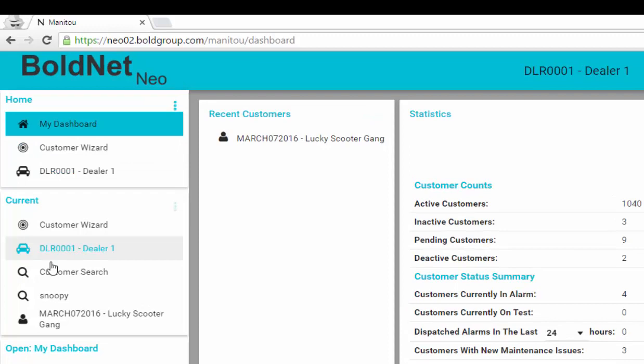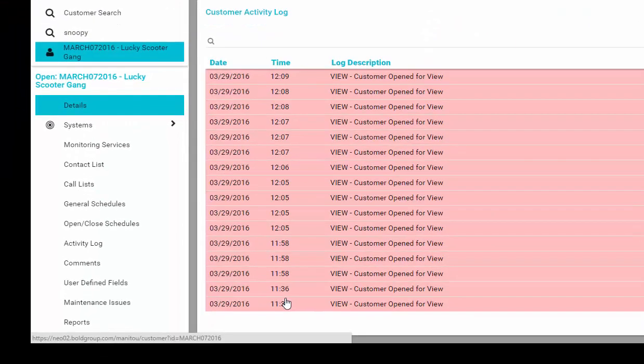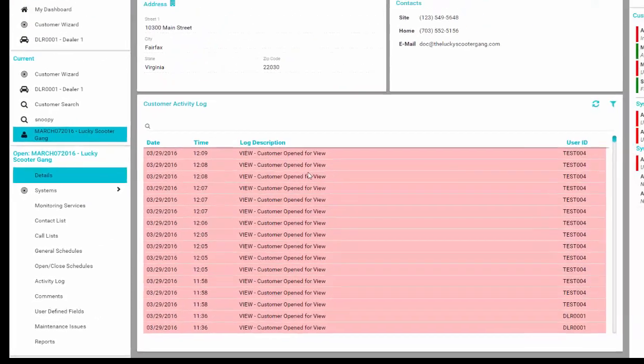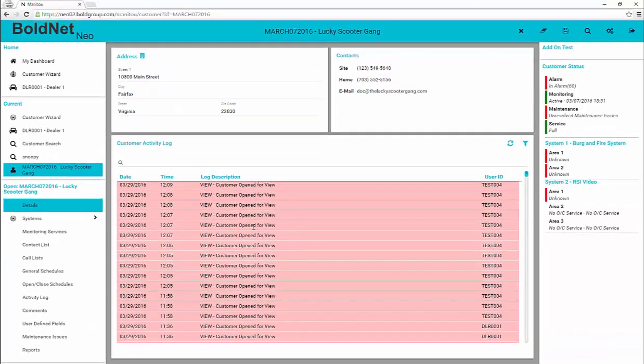Notice that the upper left portion of the screen shows you quick access to several locations in Boldnet Neo. And the lower left-hand portion of the screen shows access to all elements of the customer record to which you have access. Permissions, defined in Manitou, determine what items are viewable and/or editable.